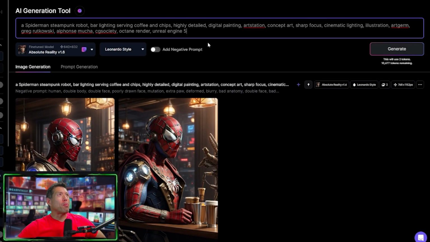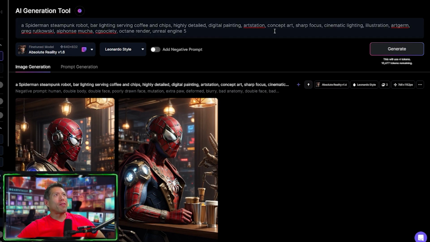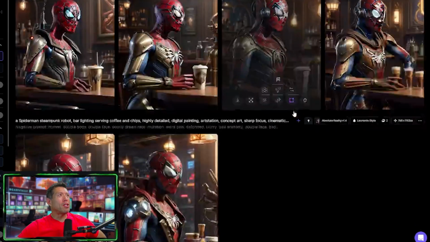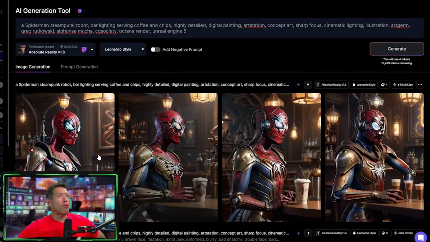And it is Spider-Man. The Spider-Man image, a steampunk robot bar serving light chips and coffee, highly detailed, and a bunch of these other prompts. So let's just enter these. We're going to enter the same prompts in some of these other image generators as well. Let's see what this one generates for Spider-Man. As we take a look at the images, they look very similar to what we saw for the original image. It did a pretty good job here. Let's enter a few more prompts here.